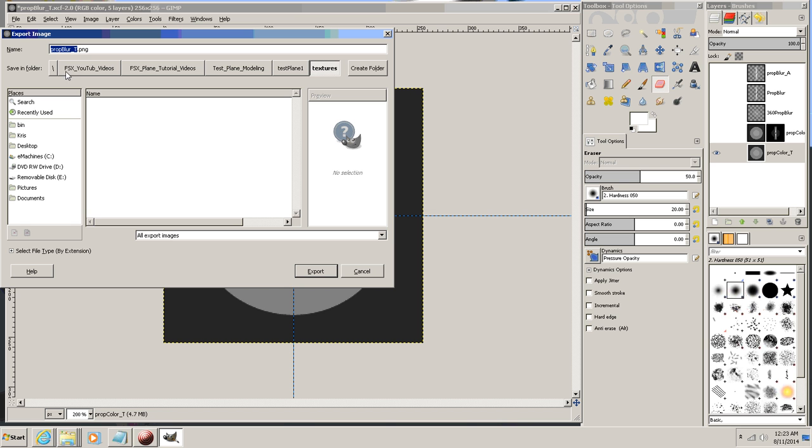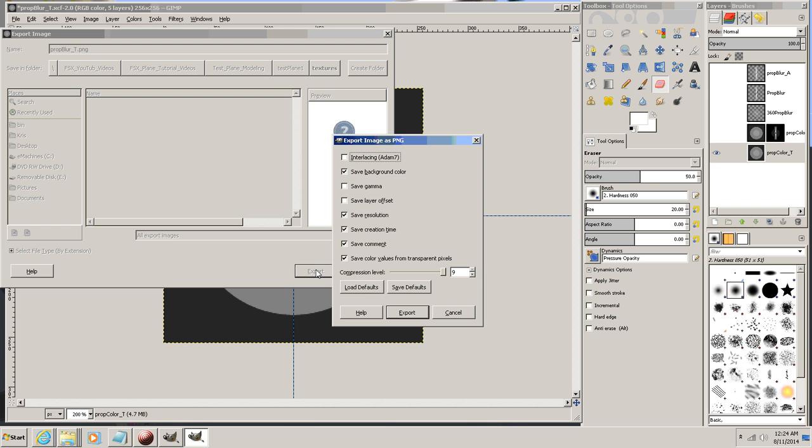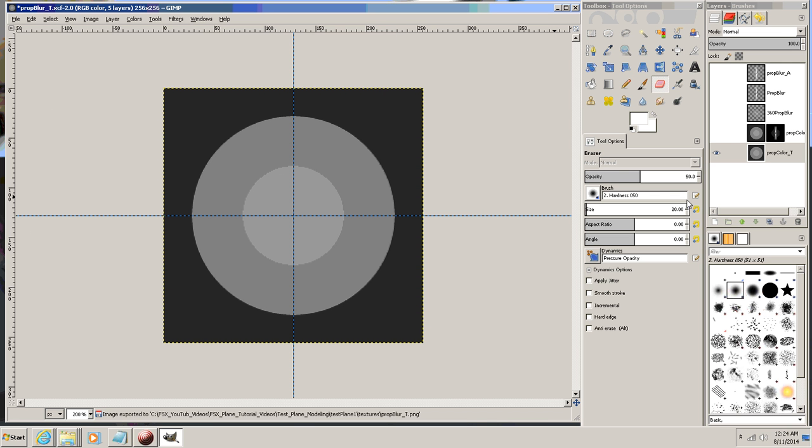Make sure that you are in your Blender test plane project folder and in the textures folder, and make sure it says prop blur underscore T dot PNG. That's good. And hit export. Go ahead and hit export. Okay, that one is done. Now let's turn off the visibility for prop color underscore T layer.